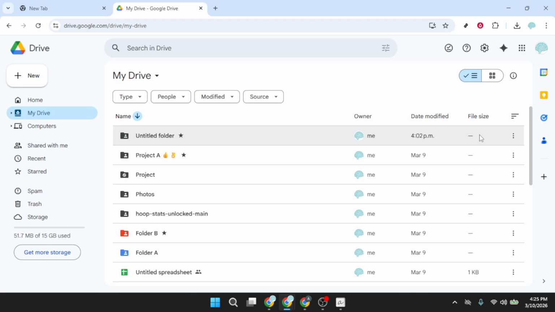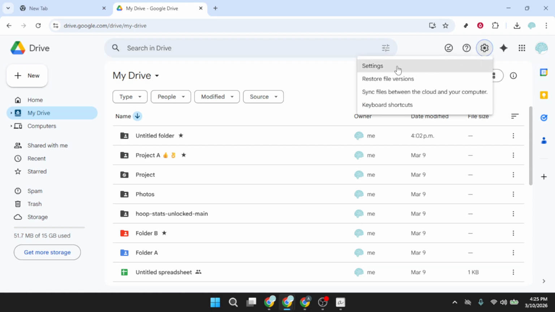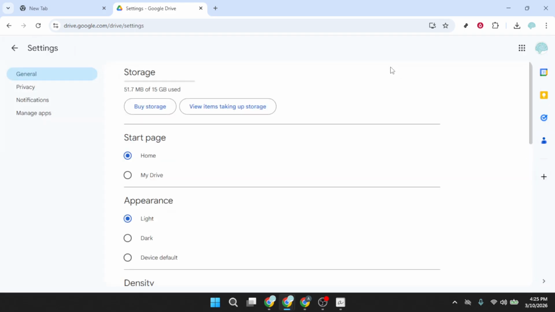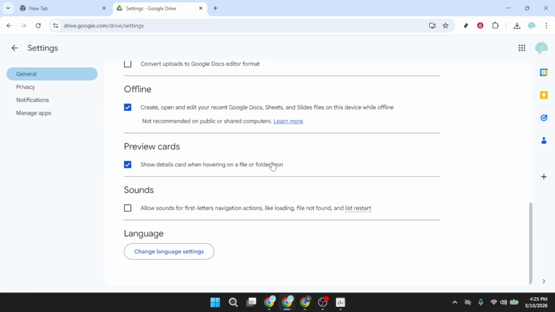Once Drive is open, move to the top right corner of the page and click the gear icon to access Settings. In the menu that appears, choose Settings. This opens a panel where you can adjust Drive-related preferences. Inside the Settings panel, find the Language section. Here, click the option that says Change Language Settings.